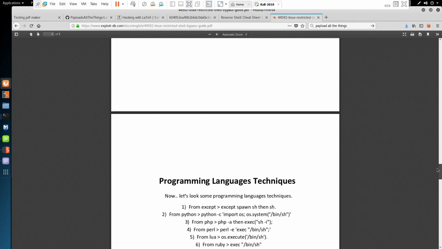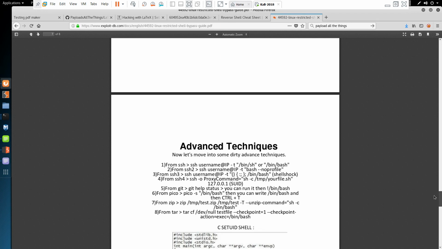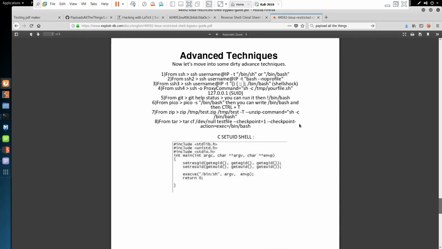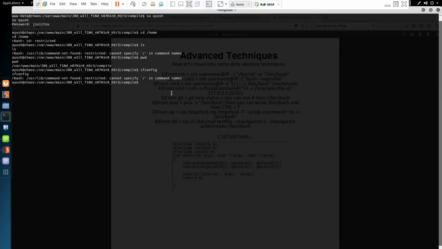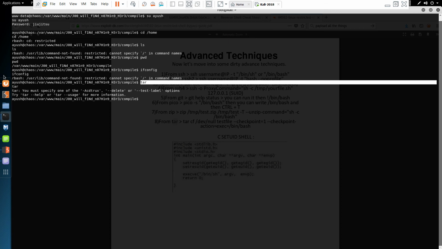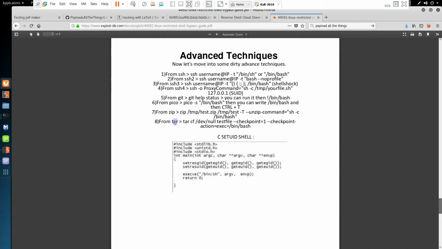So we go to the advanced level, and then we could try some of these techniques. If we could try SSH, we know SSH is not installed on this box, so most of this will not work. But the one I tried was actually in line 8, which is using the tar command. So here, if you say tar, you can see here we get a response. So you must specify one of these options. So it shows the tar command is allowed.